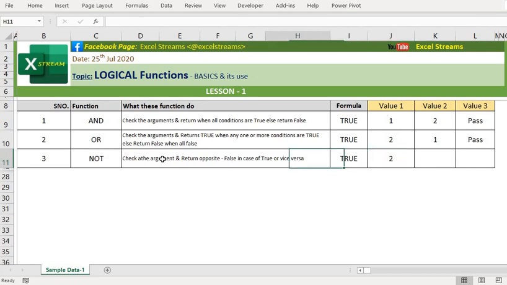Now understand with this example. Now you must be saying, are you mad? What are we going to do with these true and false values, right?